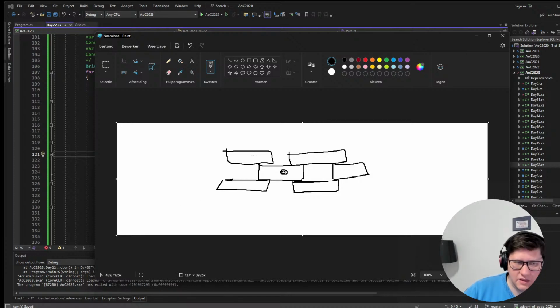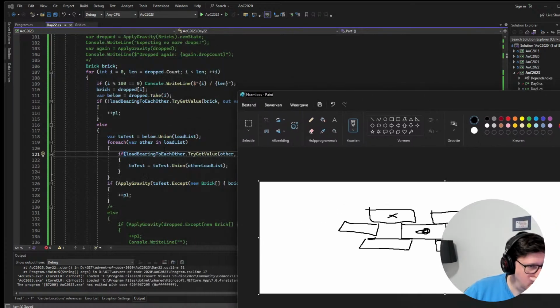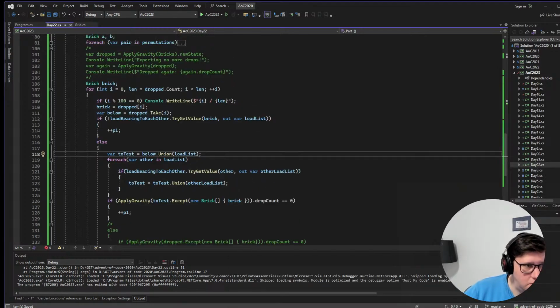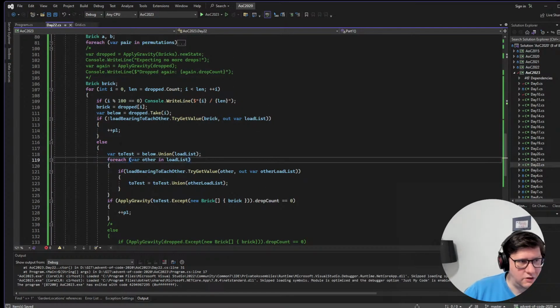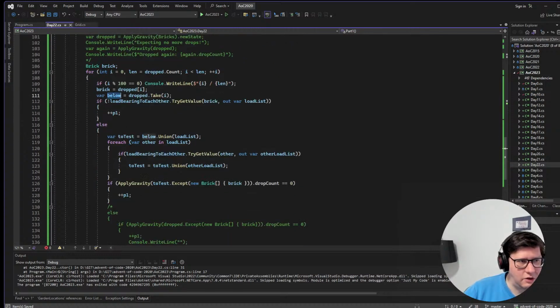It has to be directly supported by another brick in order to not fall if you take this one away. So if you take everything that's connected to this one, you should be able to know what happens to that one if you take this one away. And that is basically what I think I wrote, but it doesn't seem to work, which annoys me to no end. So that's what I do here, right? And that's why I don't think the below should be needed at all.